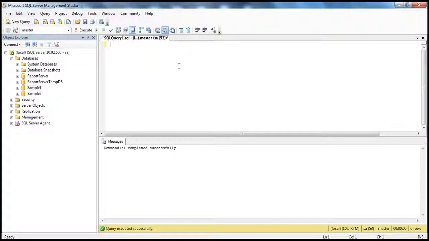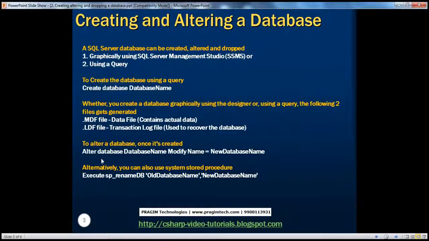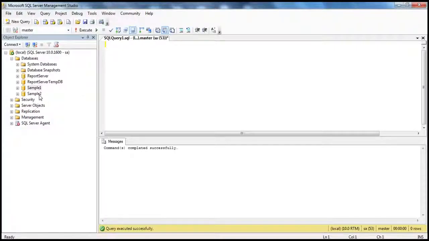Now if you want to do it with a query, then there are two ways to do it. One is to use the alter database command. So alter database and then the name of the database, modify name equals the new database name. Alright, let's see how to do that. Let's say I want to change the name of sample2 database to sample3. So alter database, and I want to alter sample2 database. And what do I want to alter? I want to alter the name to sample3.